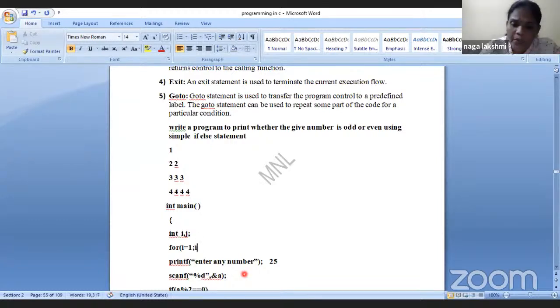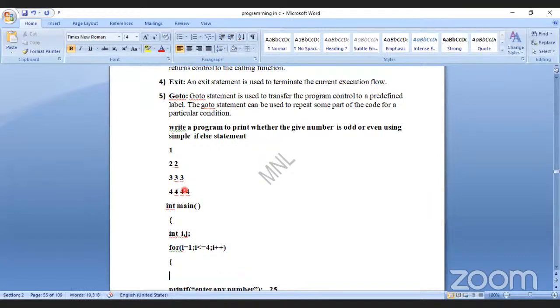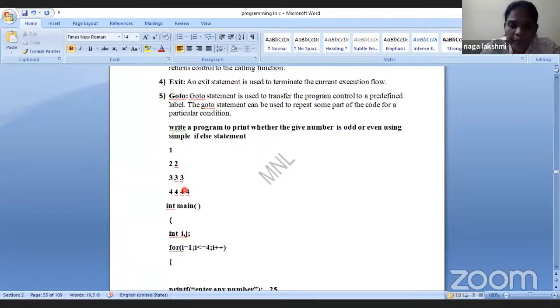i less than or equal to... Suppose here how many lines am I going to print? Only 4, right? So I am going to give 4 here, semicolon, i plus plus. Understood, everyone? Yes, ma'am. Now here I am going to get, so print, one more, I'll explain.